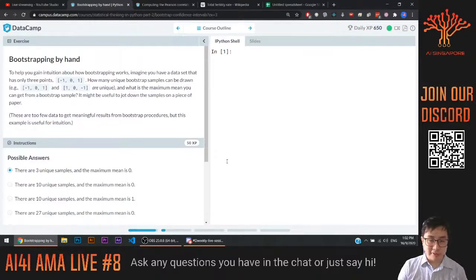To help you gain intuition about how bootstrapping works, imagine you have a dataset that has only 3 data points: -1, 0, and 1. How many unique bootstrap samples can be drawn? What is the maximum mean you can get from a bootstrap sample? It might be useful to jot down the samples on a piece of paper. These are too few data to get meaningful results from bootstrap procedures, but this example is useful for intuition. Okay, how many unique samples can be drawn?